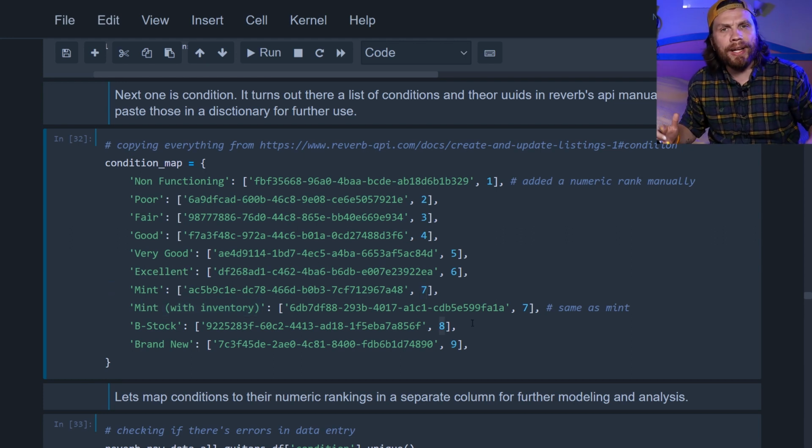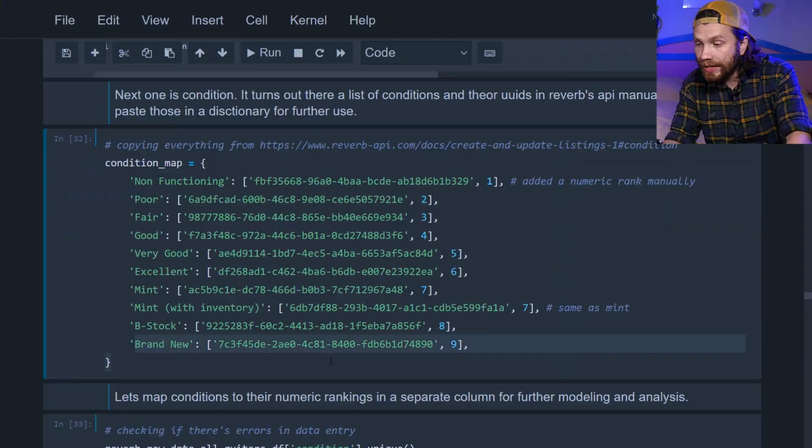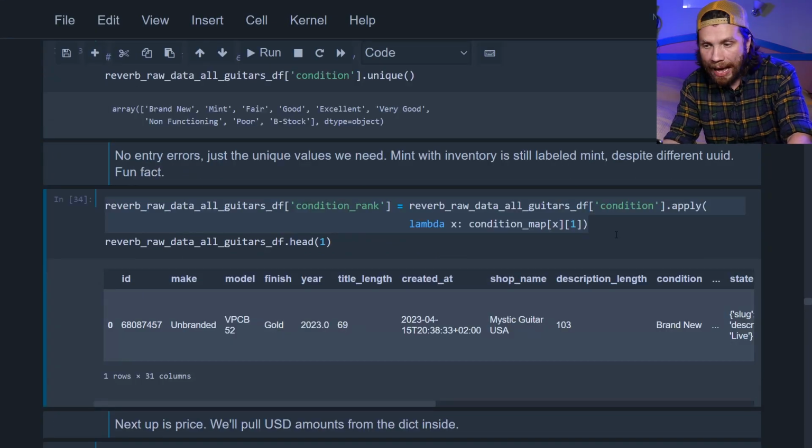And B stock is when a store sells an item and then the item is returned for some reason. For example, the customer didn't like the color or something. Basically, brand new, but never used, returned to the store. That's B stock. And then there's brand new, which is a thing they sell as well. And we just map the conditions. So we'll have the column with condition names and the column with condition numbers.